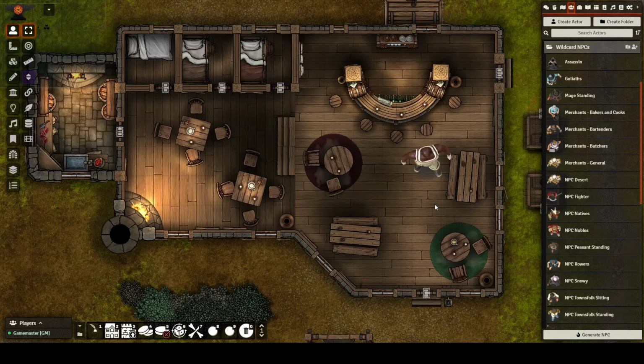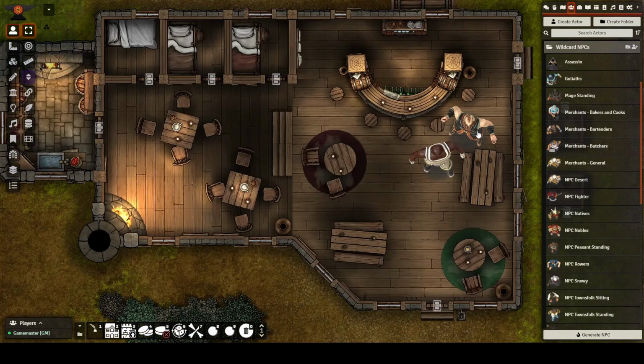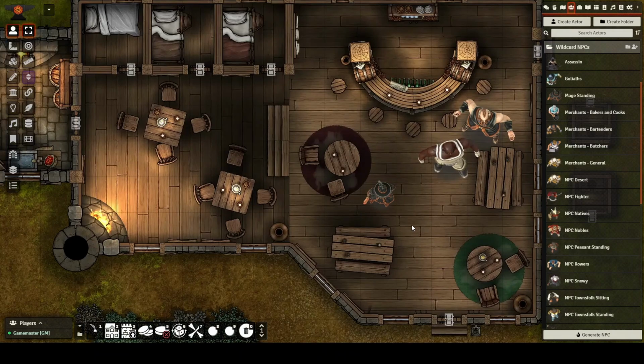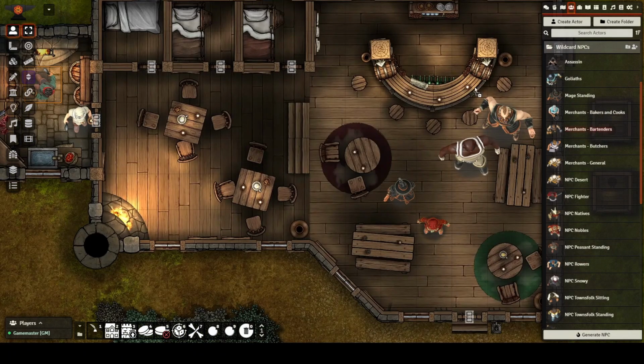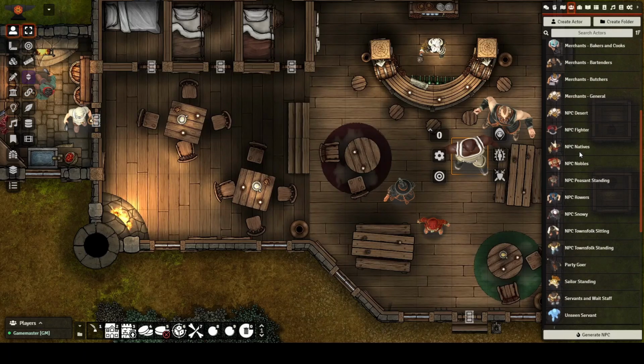If I want to put a Goliath down, I can, and they come in the large size, but different skins. I can put a mage down. Put a cook over in my kitchen, and you see they just kind of randomly change. Really easy to do. Throw a bartender in the back, very different bartender. Just delete them, try them again. Maybe I want to put a fighter over here.